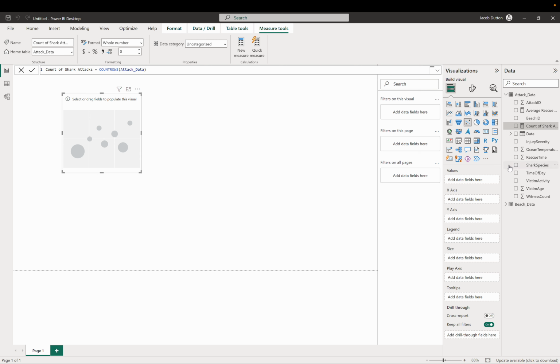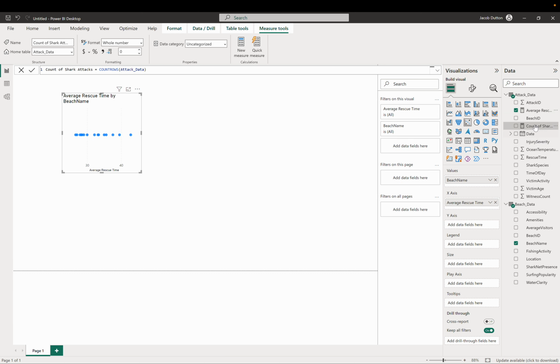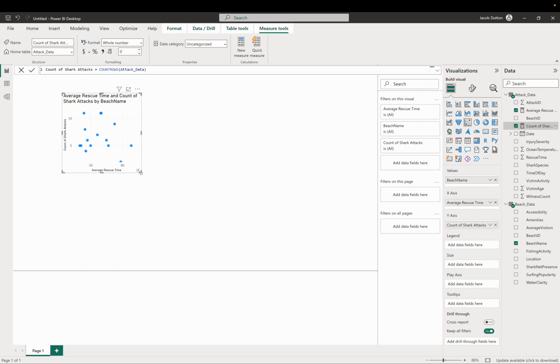So the challenge says that we should put beach name into the value portion of the scatter chart. So we'll find beach name, add it to values, and then we're going to take our average rescue time, place that on the x-axis, and our count of shark attacks on the y-axis.